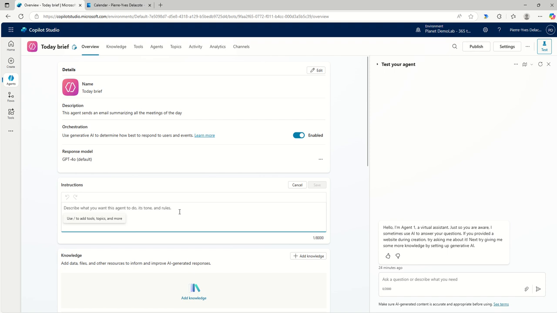I'm going to say: look at today's meetings in the default calendar and create a table with the title, the date and time slot, and the description of the meeting.